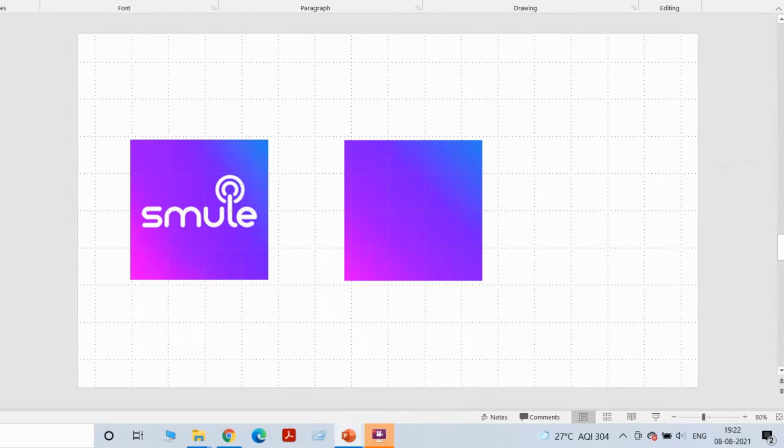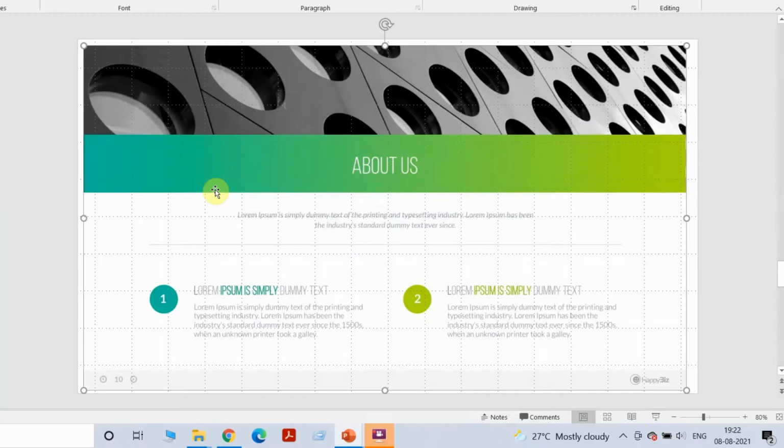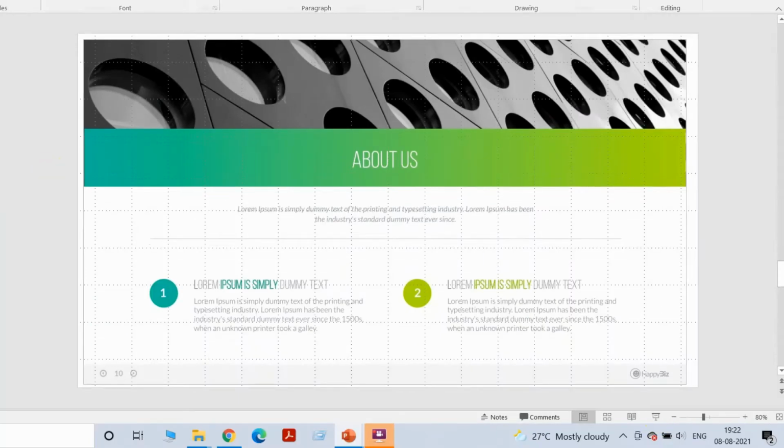Now this is another slide that I'm going to recreate for you to show you how to use gradient in this one. So let's begin. I'll bring a shape in here.